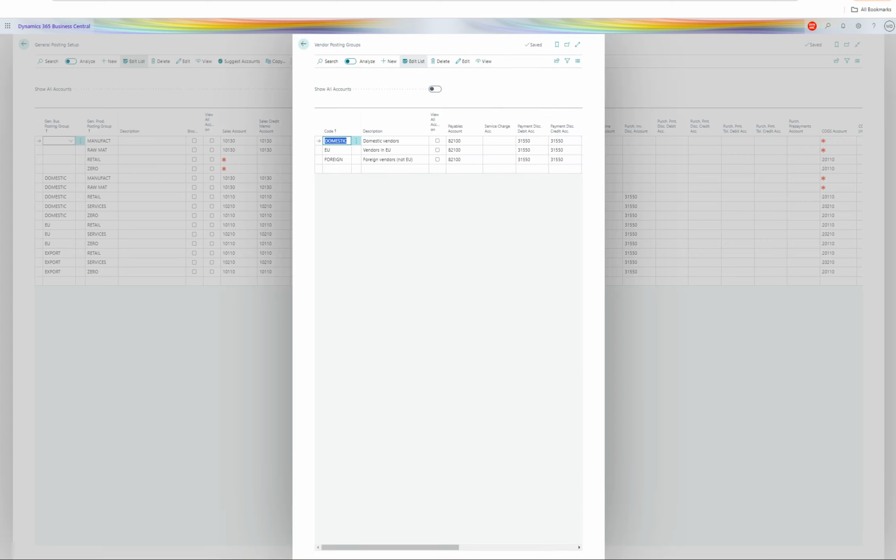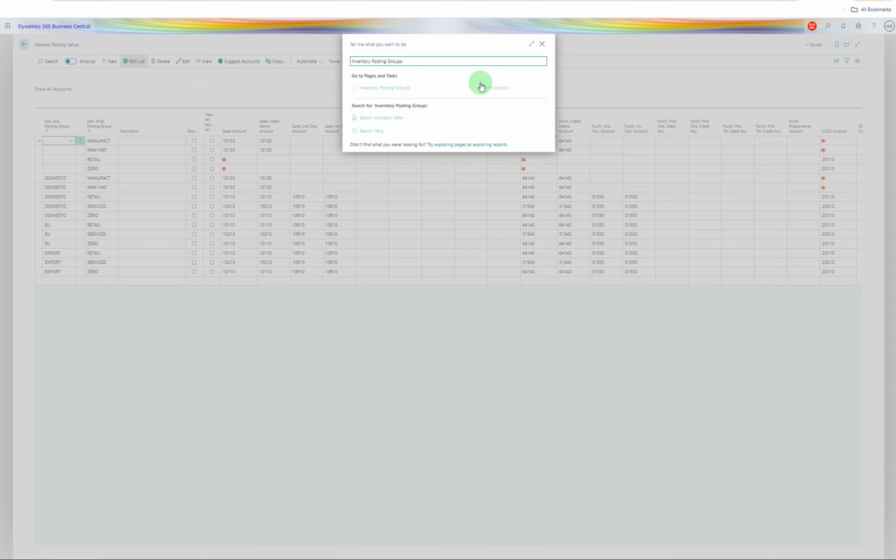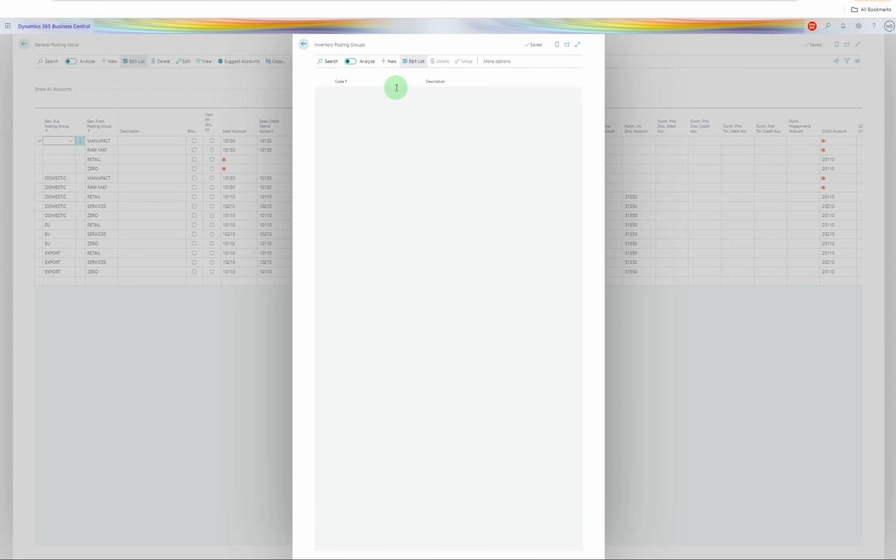These just make sure that they come under specific posting group. The third one is the inventory posting group. You can go to the same Tell Me option, inventory posting group, and you will see the inventory posting group. I don't know why I'm saying investing.